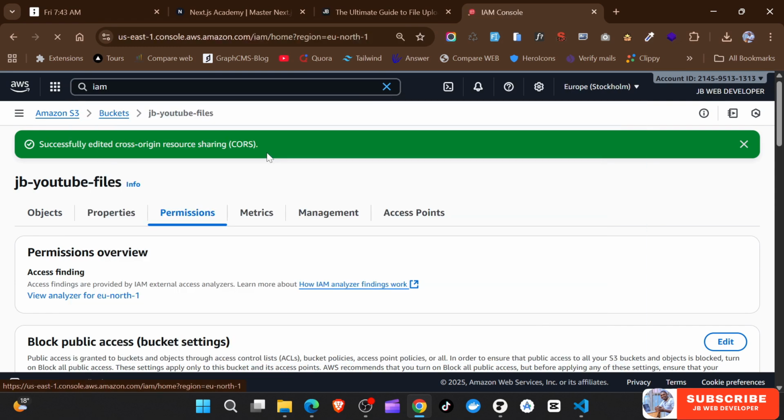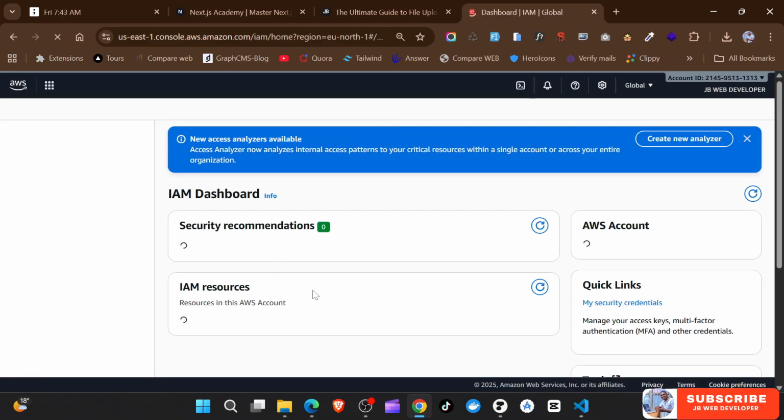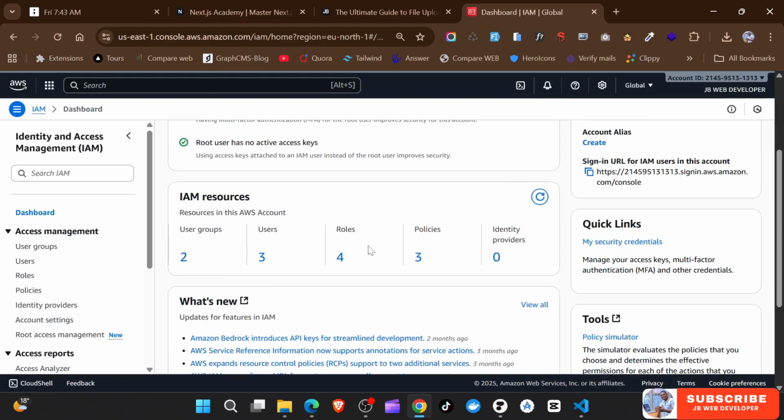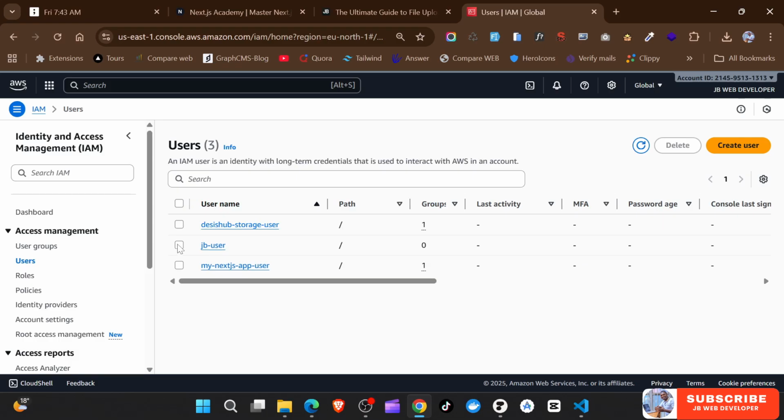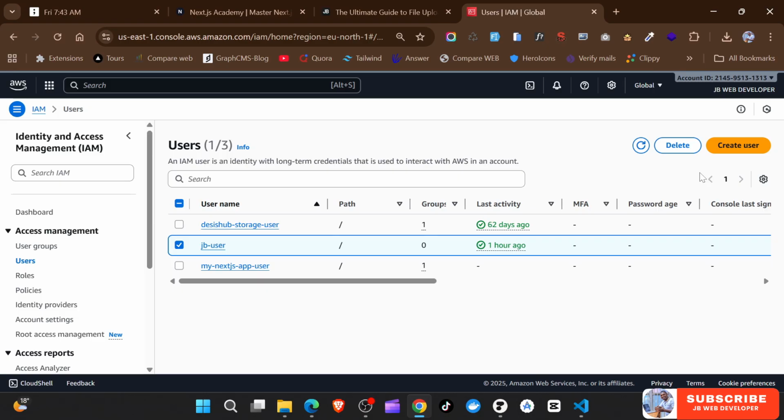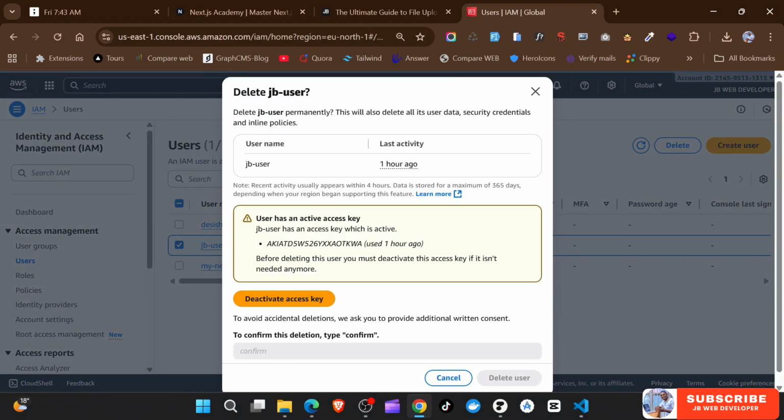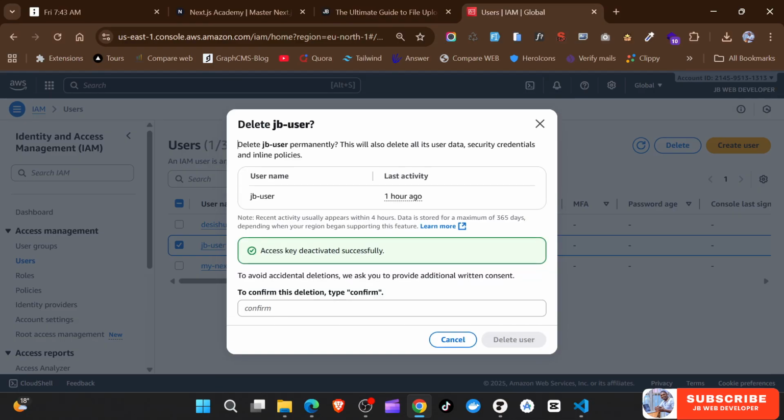If you don't have any user, it's okay, you can just go ahead and create a user. I already have some users. I'm going to click on users here and delete this user that I created previously so that I can recreate it. I click delete and say confirm. It says to deactivate the access key first, and after that you can type in confirm.